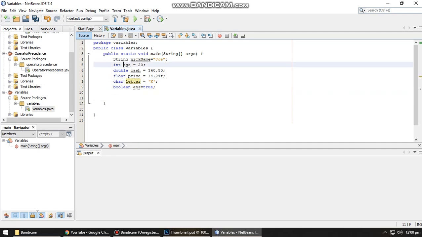So this particular part is what you call your variable name, and these are your data types: int, double, float, char, boolean, and a lot more. Actually, under int we have byte, long, short. And this particular part is your value. For string you have Joe enclosed in double quotes. For int you have 20. For double cash you have 340.50. For float price you have 14.24F. For letter you have K enclosed in single quotes, and for boolean you have true.